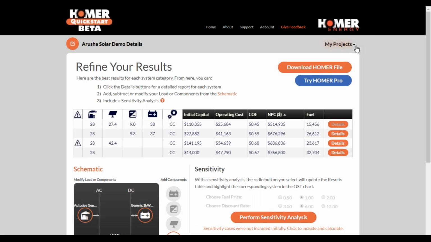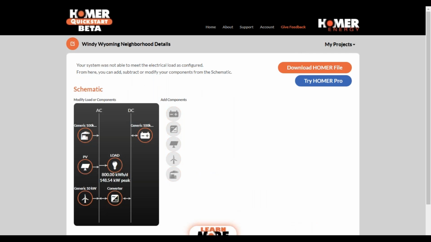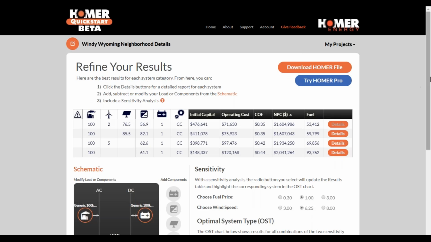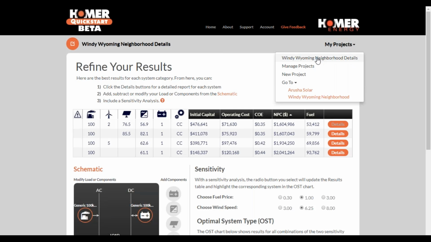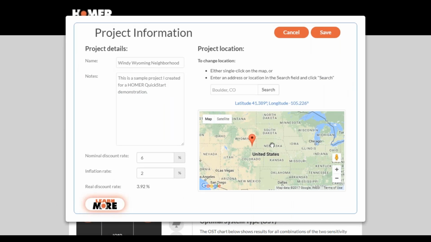What I want to do now is open up another project I've already created. Got that here under My Projects. This is from a windy part of Wyoming, and I'm modeling an off-grid neighborhood. So we'll just go to look at the details here. Here we are in southeast Wyoming with a superb wind resource.